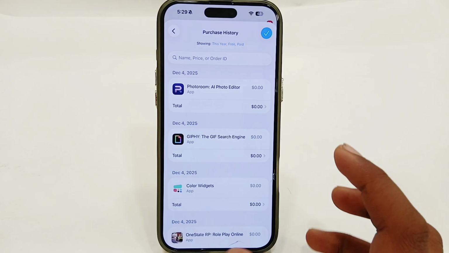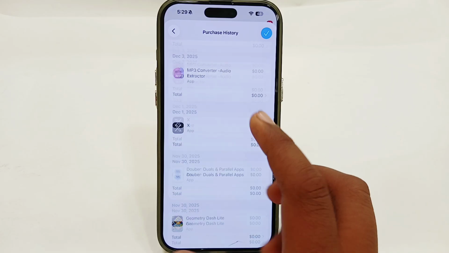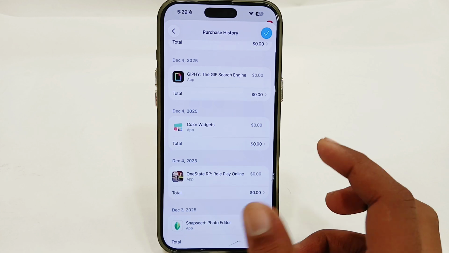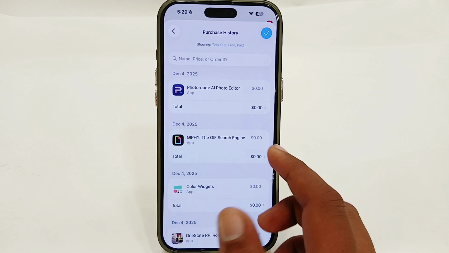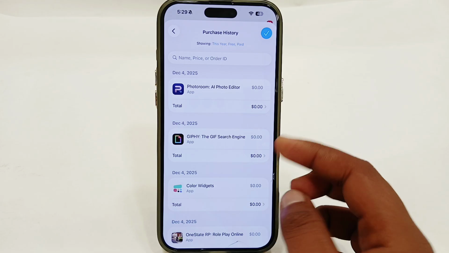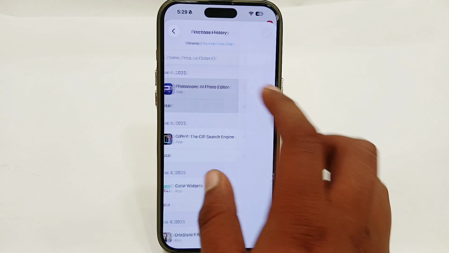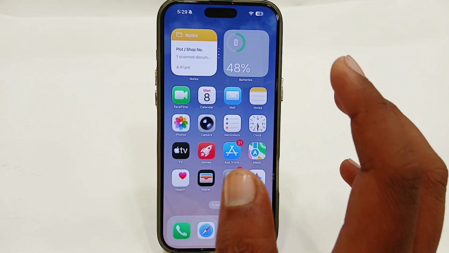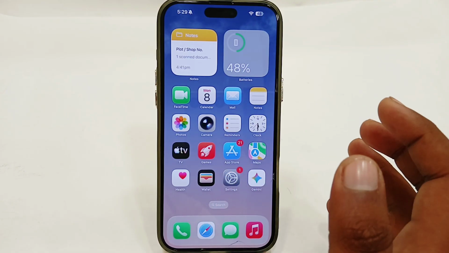So you'll get the results. You'll get all the apps which you have installed this year, or you can also check the apps for your last year. From here you can easily see which app is on your iPhone or which is not by tapping on that. In this way you can easily find your deleted apps on your iPhone.